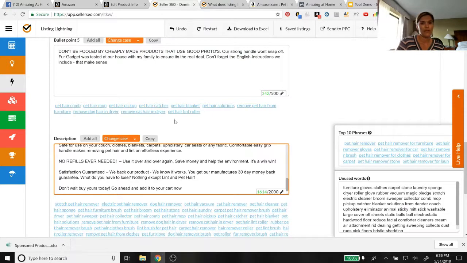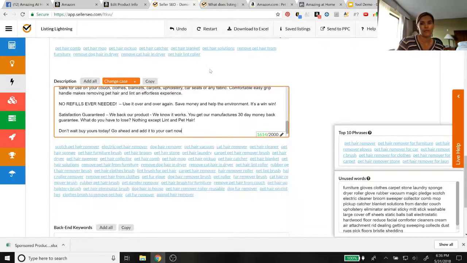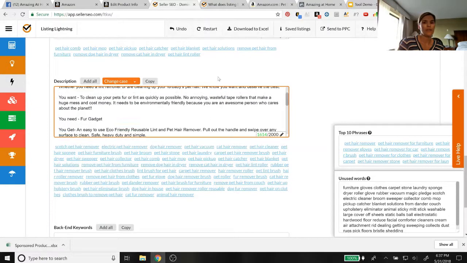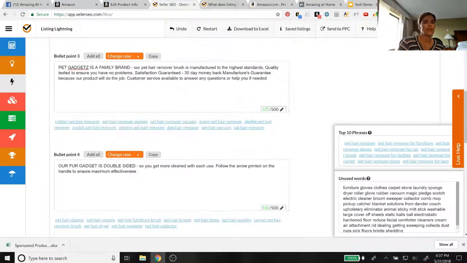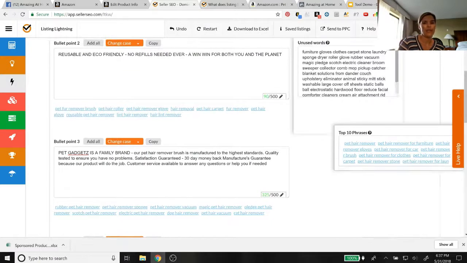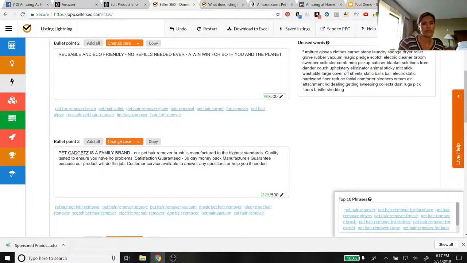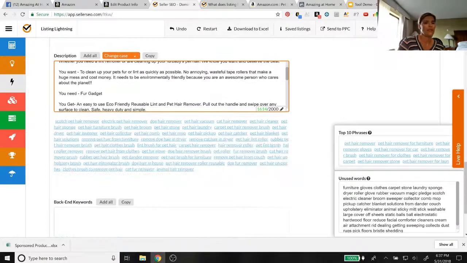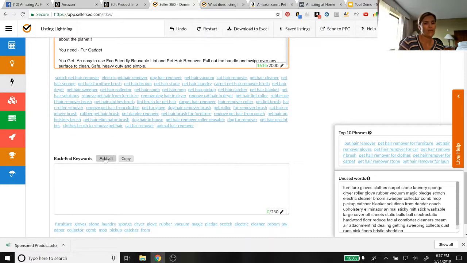All right, so here we go. Look at all the unused keywords. Look at all of the unused phrases. So now can you see how easily I could optimize this listing? I could just take it a bullet point at a time, and fit in these various phrases and keywords. At the end, if I can't fit anything else in, I can add all of the back end keywords and make sure that my back end is fully optimized and I'm not repeating keywords.